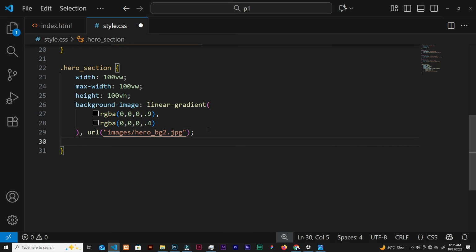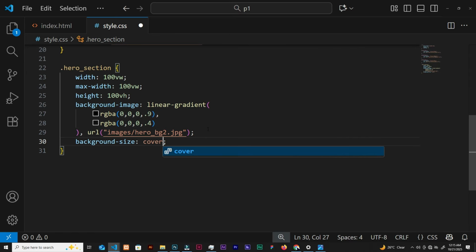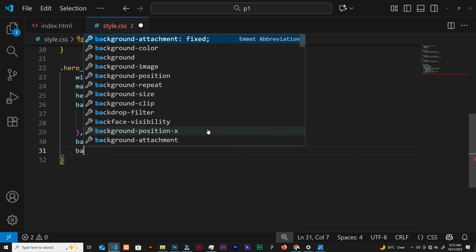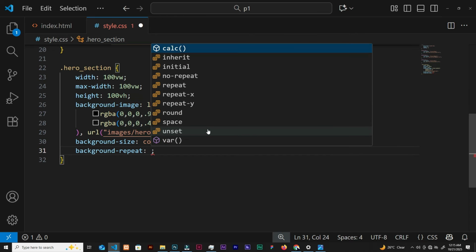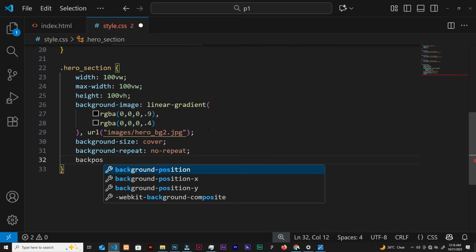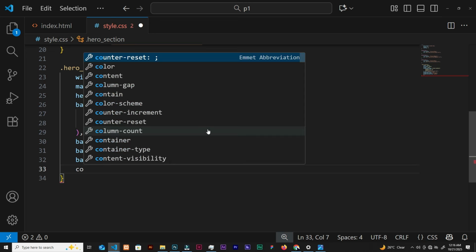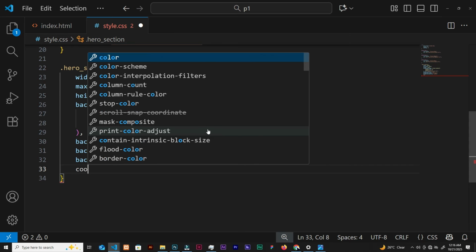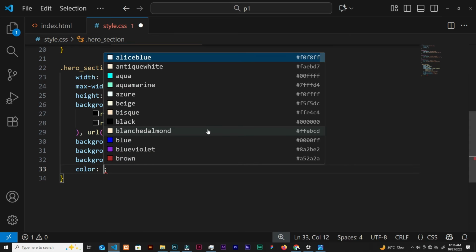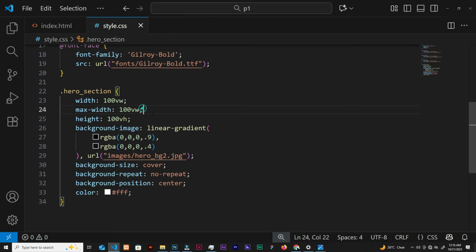Hit enter to come to the next line. Let's choose background size cover. Okay, and the background repeat, let's say no repeat, and we have background position, let's say center. And the color for the text that will be on the hero should be white, so you can go for hash fff, it will be white, or you can type white. Okay, we are good.